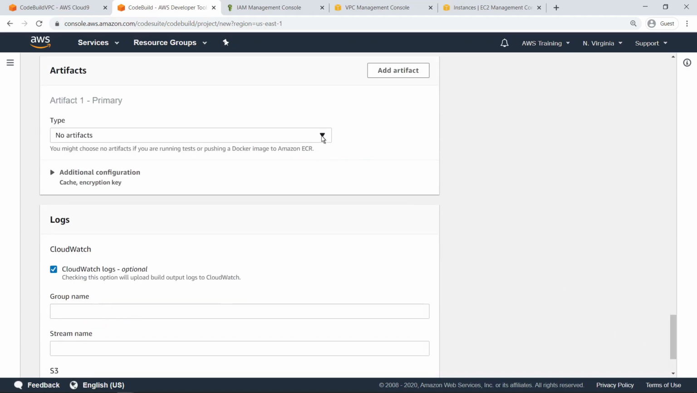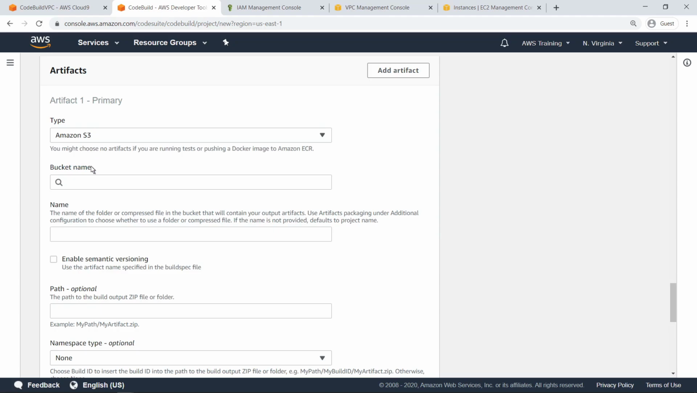Next, specify where to store the output artifacts from the build process. We'll choose S3 as the output location. Once again, choose the CodeBuild bucket created for this purpose. Specify the path within the bucket to the file or folder where CodeBuild should write the build output artifact.